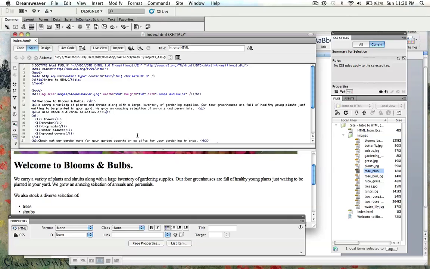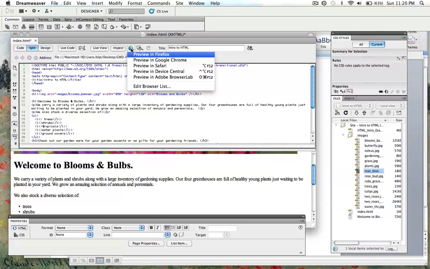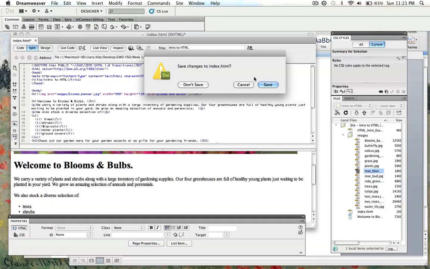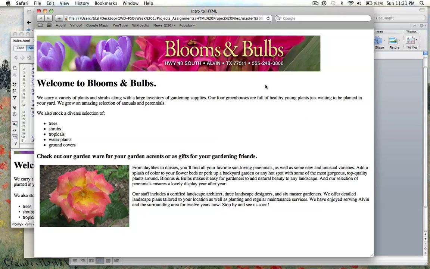The final thing I'm going to show you is how to preview this in a browser. So if I go up to the top, you'll see there's a little world or globe icon that when I roll over says preview or debug in browser. If I click on that, I can choose a browser to view in. If you don't have all of the browsers available to you, then click edit browser list and you can add the browsers yourself. Right now I'm just going to preview this page in Safari. It's reminding me that I need to save, and then Safari opens up and I can actually see how this website would look in a browser.